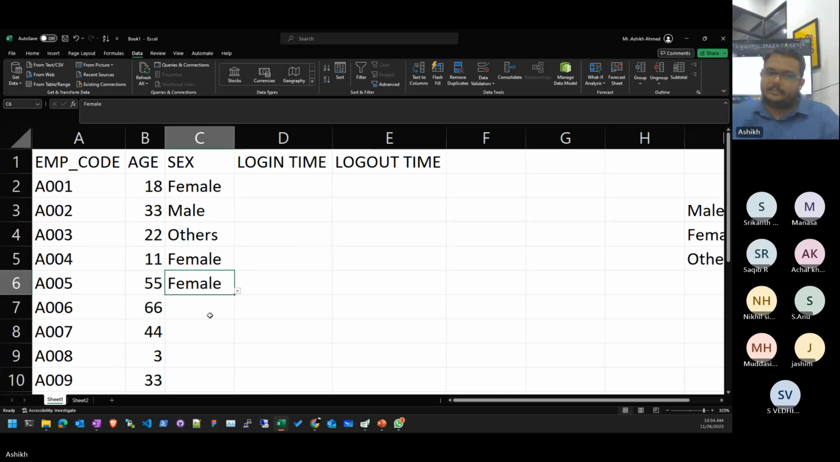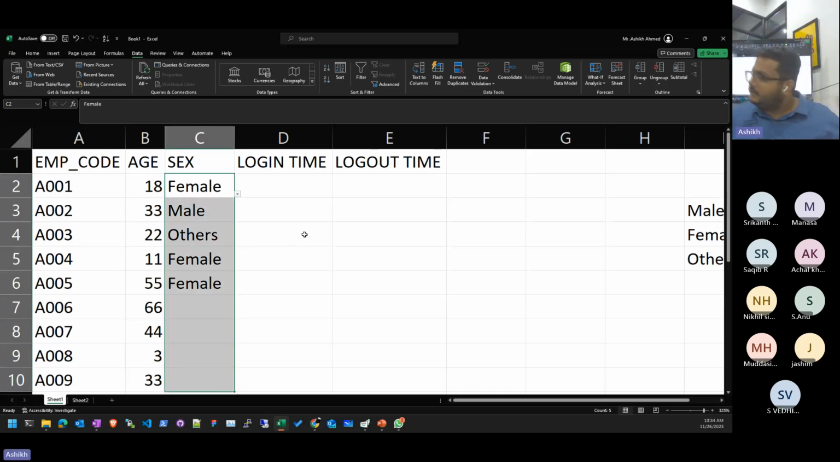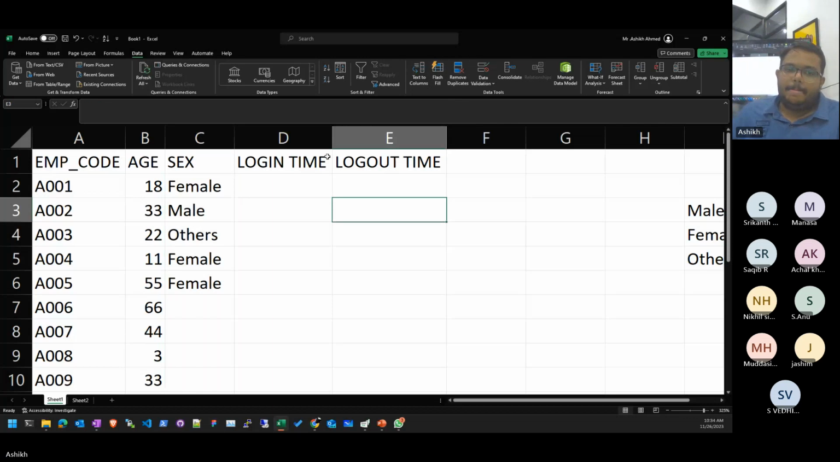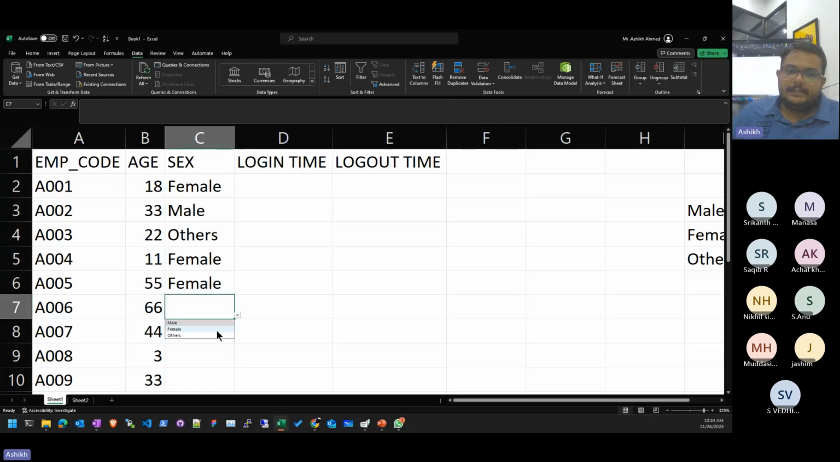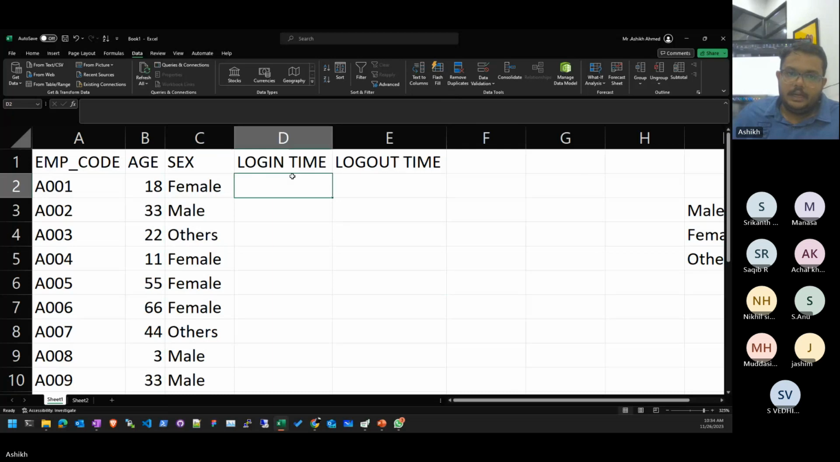Same thing will happen here. If I had invalid data, it will allow at first, but if you edit it, you can't change it into another invalid data. How do you spot the invalid data? Just circle the invalid data. Okay, I'm just filling data. Now the next one is login time.